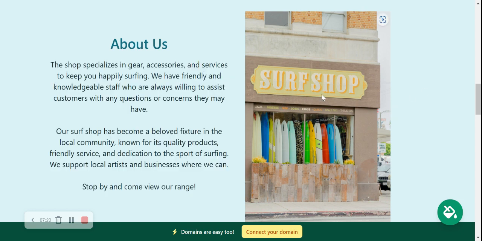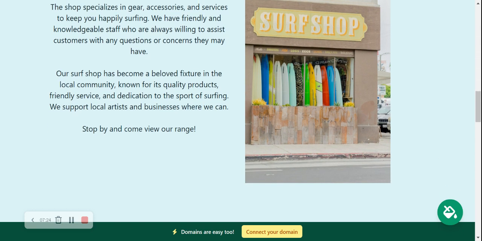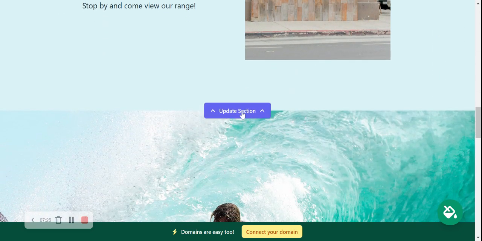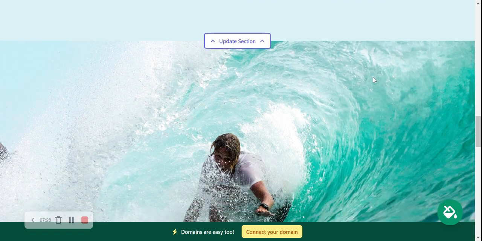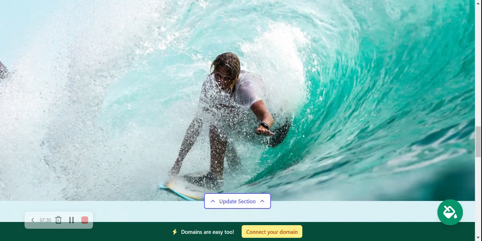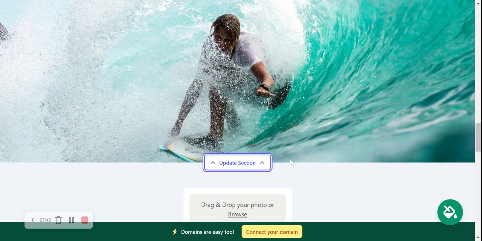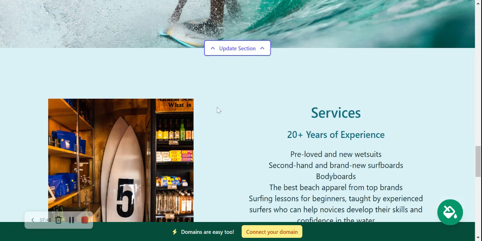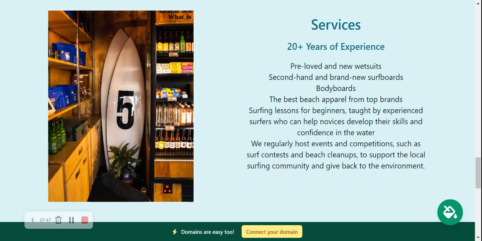Again, another spot for a high quality image, but I think this one's really suitable, so I'm actually leaving it. It looks really awesome. If you need to make amendments, head to update section. Now, this image is absolutely awesome, very high quality, very professional looking. I'm leaving it exactly as it is. It works well for my website, for my surf shop. But if you need to make amendments, head to update section. It's that simple. On to the next section, the services.